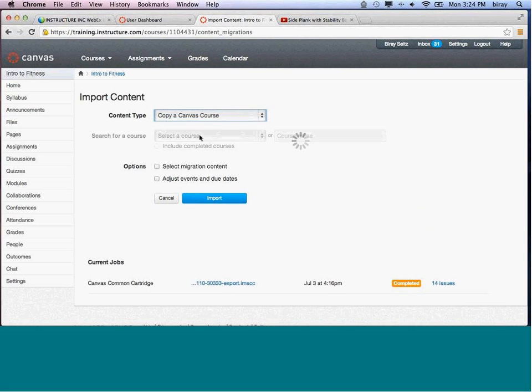So if you taught a particular course session, you would find that course here under your list of courses, and then you would decide whether you want to pick which sections or which parts of that course you want to migrate over. So if you click the select migration content, it will actually tell you, okay, here's all of the resources in that course. Which part do you want me to copy? And then you can also adjust events and due dates based on the previous course.